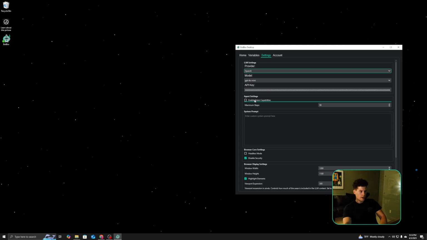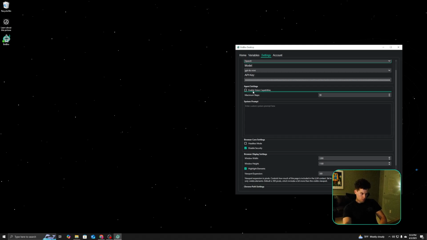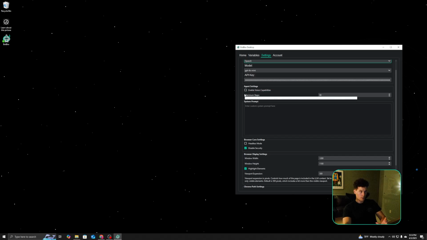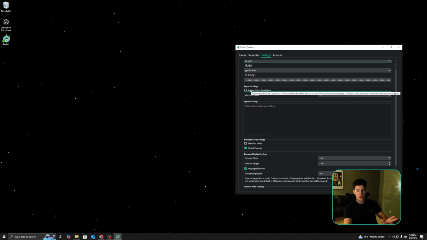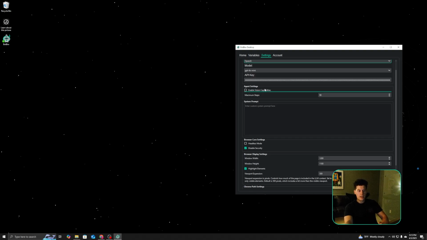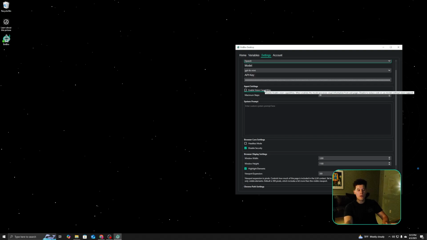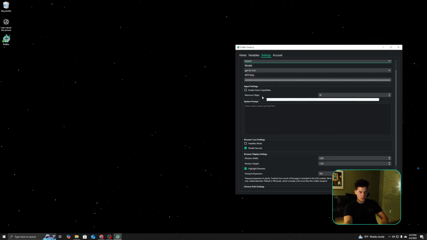Then some other settings. Enable vision capabilities basically lets BotBro screenshot your screen and send that to the model. If you're using a multimodal model like 4o, you can toggle this, and it will generally help with the accuracy of what it's doing because it can actually see the page versus just pulling the HTML out of it. It will run slower though. Maximum steps.